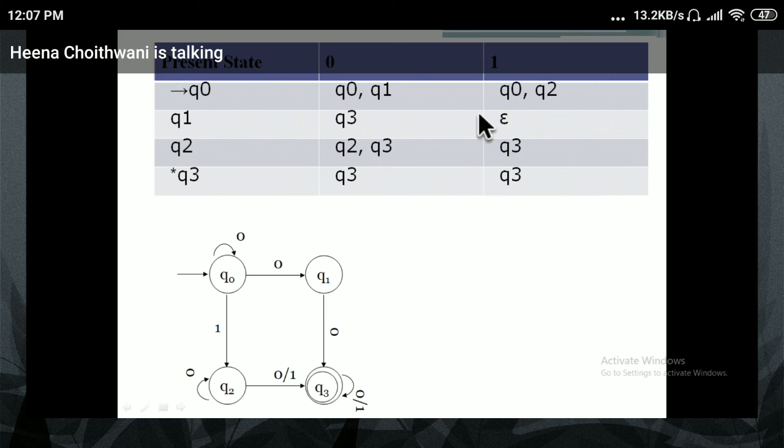And for Q2 also, we have two next states for 0 and we have epsilon also. So from the table also, you can identify that it is an NFA, it's not a DFA. And from the diagram, you have to check whether each state is completed or not. First of all, it is not completed because we don't have a transition for 1 on Q1, right?